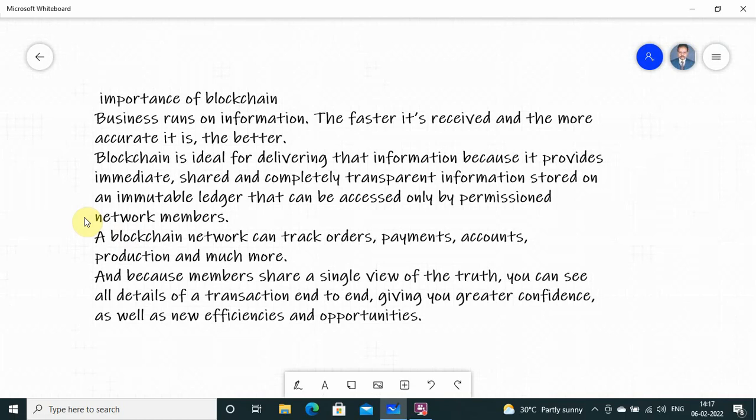Fine. The blockchain is ideal for delivering that information because it provides immediate, shared and completely transparent information stored on an immutable ledger. Immutable means it cannot be changed or tampered with by anybody, and it can be accessed only by the permissioned network members. If I have given permission to somebody, then only he can access it, others cannot. Then a blockchain network can track orders, payments, accounts, production and much more. And because members share a single view of the truth, we can see all details of a transaction end to end, giving us greater confidence as well as new efficiencies and opportunities. So these are some of the importance of blockchain.